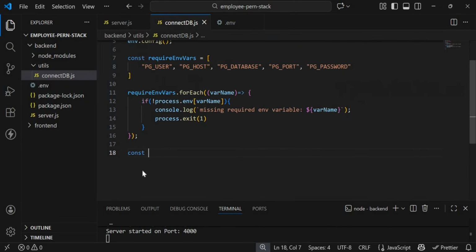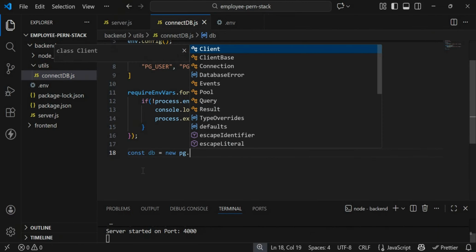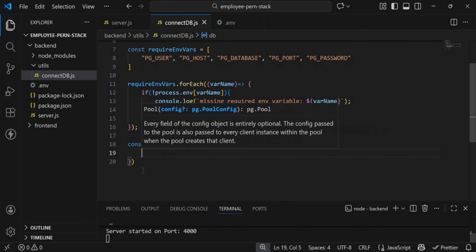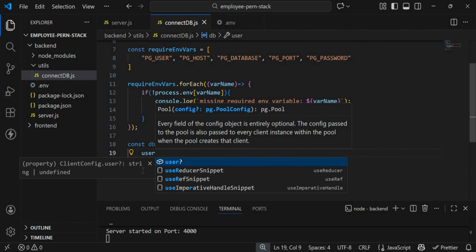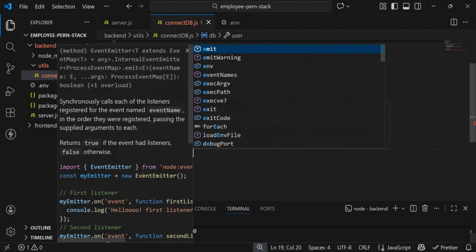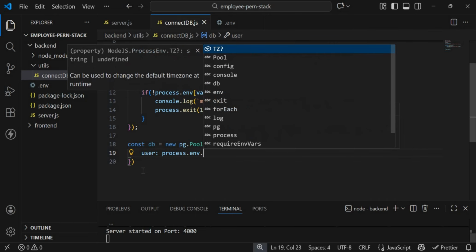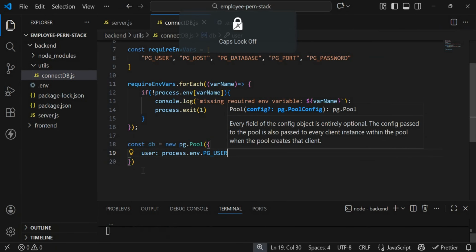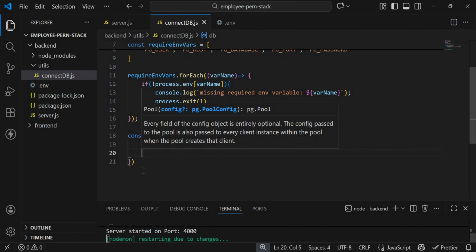So we'll have const db = new postgre database.Pool, open your brackets, then open the curly braces, press enter, then you set the user. So the user is process.env.USER, we're getting it from our environment variable, right? Then we'll have a comma, then we'll have the host, the database, and all of that.